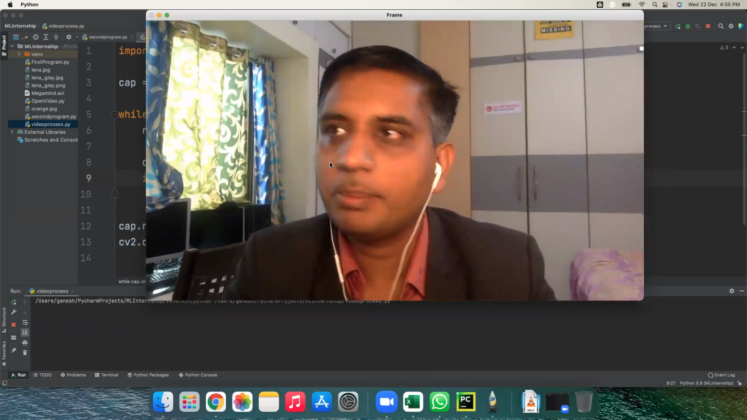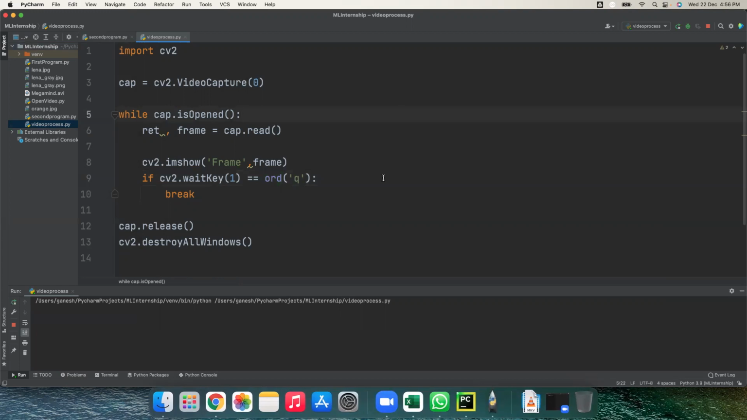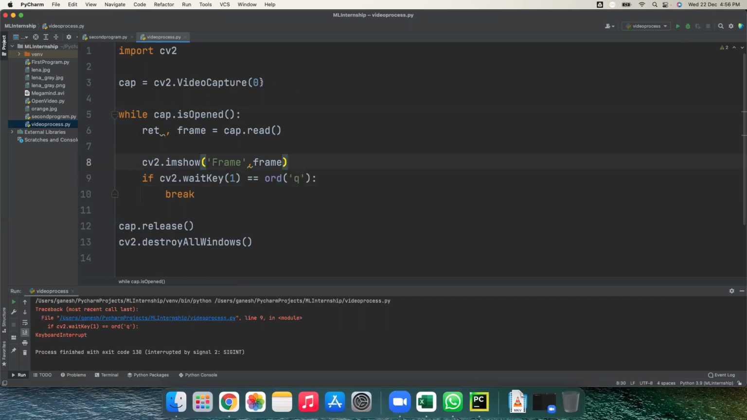Let me connect my second camera. Actually, the second camera has more resolution. I think when I connect the second camera, its ID becomes 0. Let's see that. Yeah, now the default IDs are 0 and 1. Let's check with 1.